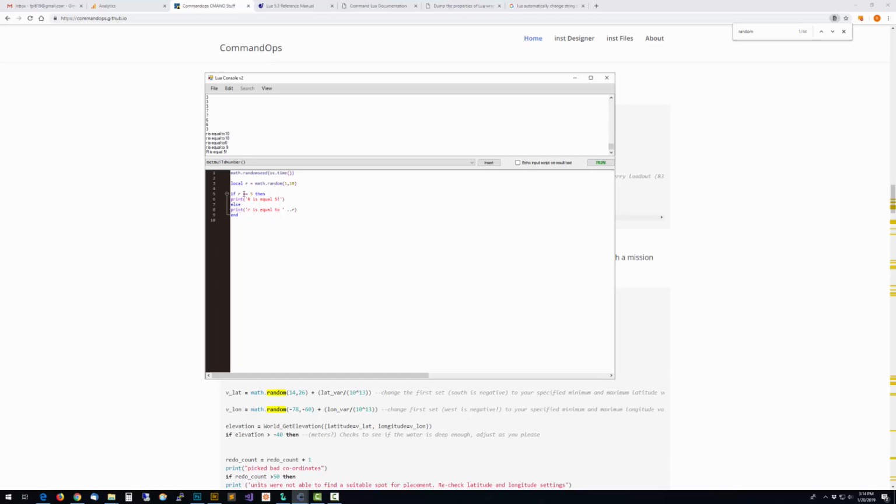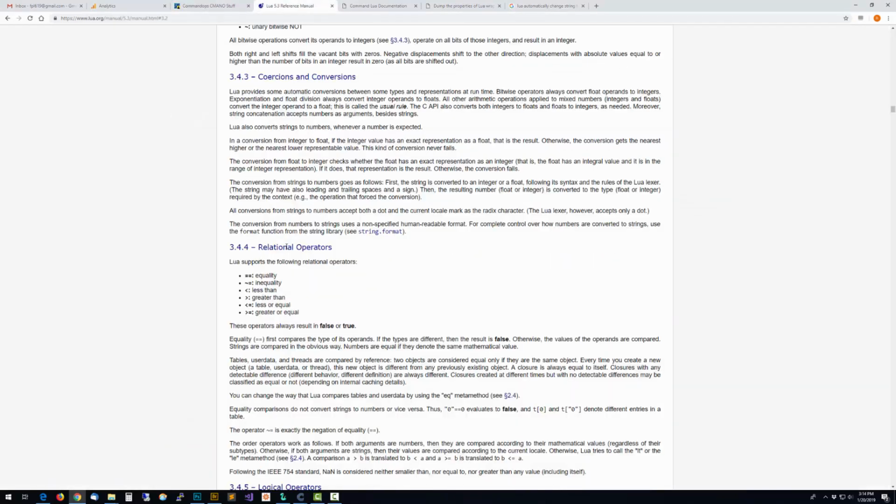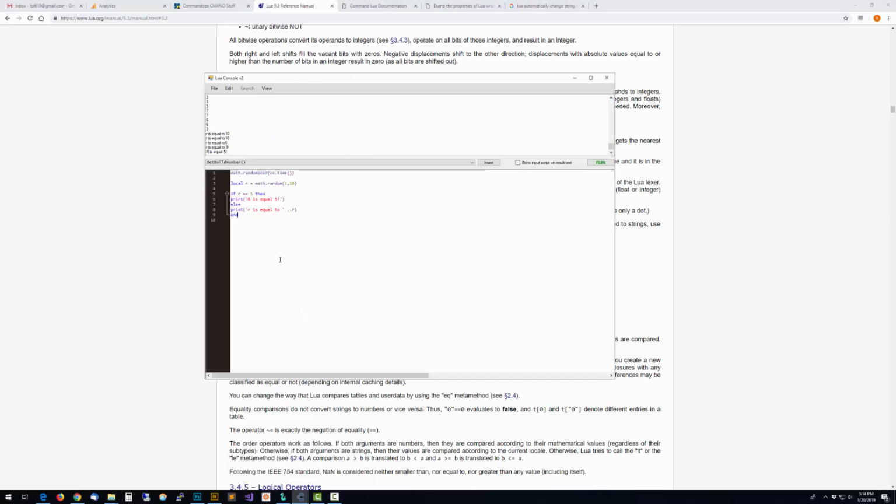Okay, so other things to compare: you could do if it's less than 5, or if it's equal to or less than 5. That's what I had open over here, relational operators. Equal equal is equality. The little squiggly is inequality, so it's not equal to. Let's try that one. So rather than 2 equals, we'll do a squiggly. If it's not equal to 5, then print r is not equal to 5. So most of the time we should get this.